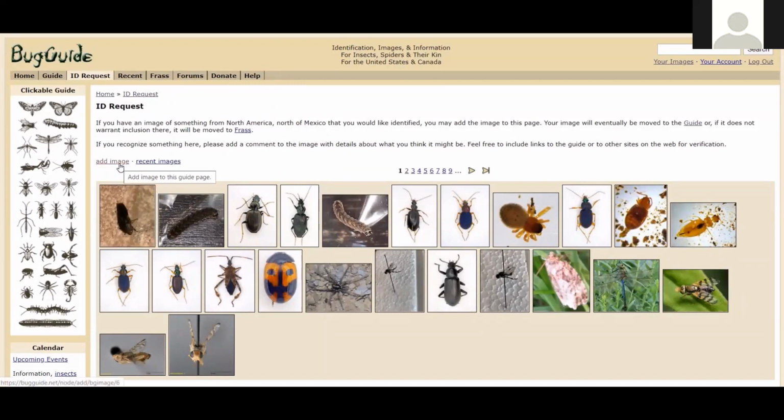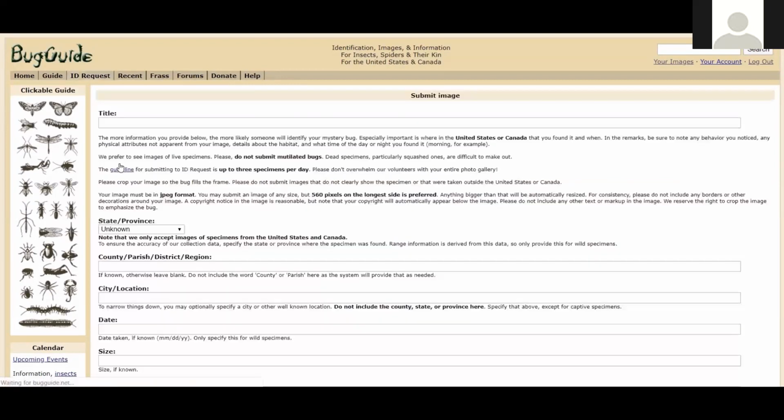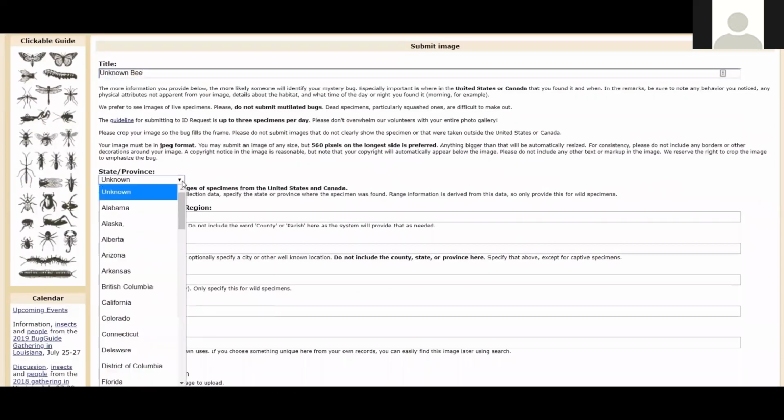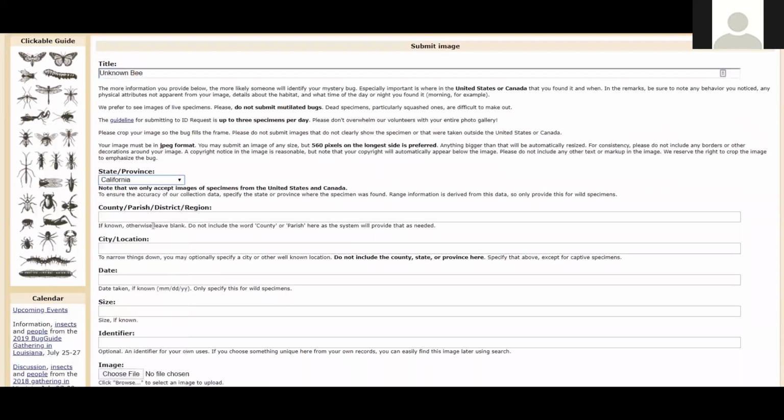First step is click Add Image. Then you basically follow the prompts. I have an unknown bee that I'd like to identify, so that's what I'm going to call it. Next, I'll enter the state in which I saw it. The county was Contra Costa, and the city was Concord. The date was April 12th, 2020.